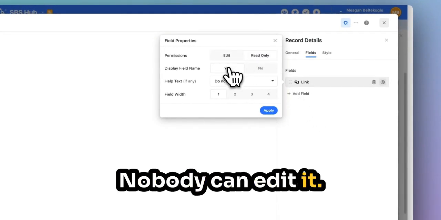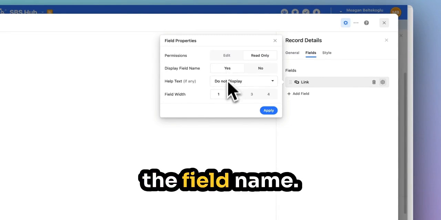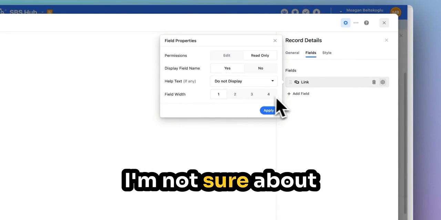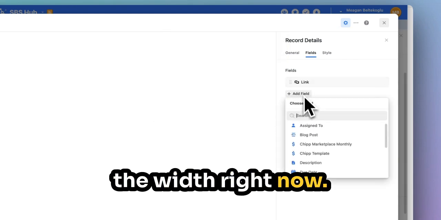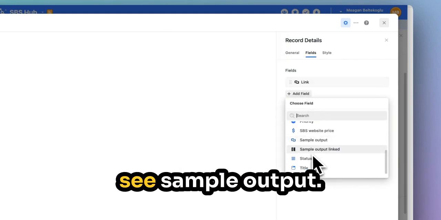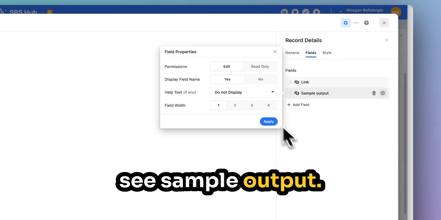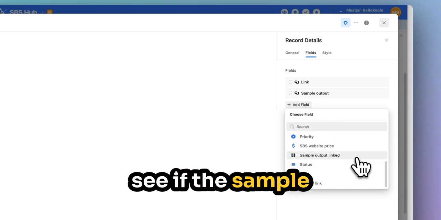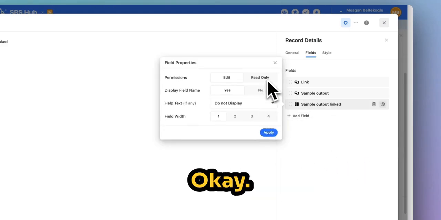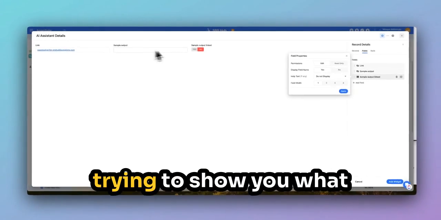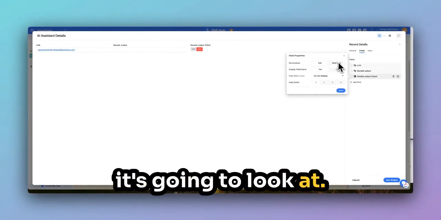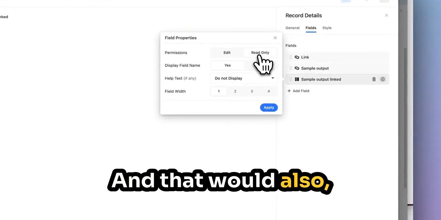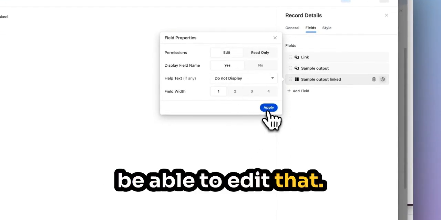Nobody can edit it. Yes, display the field name. I'm not sure about the width right now. And I'd also like to see sample output, read only. And I'd also like to see if the sample output is linked. So you can see here, it's trying to show you what it's going to look at. And that would also, I want them to be able to edit that.